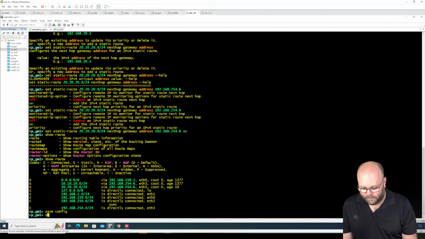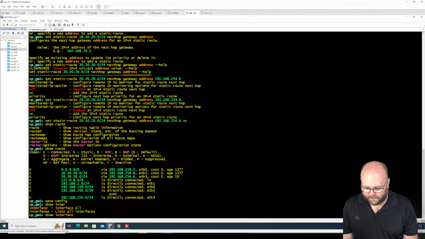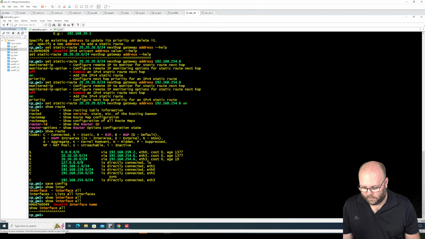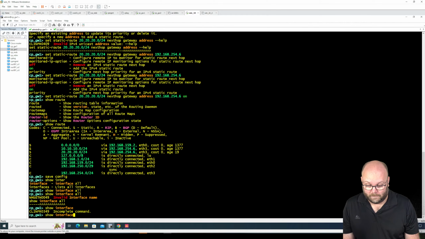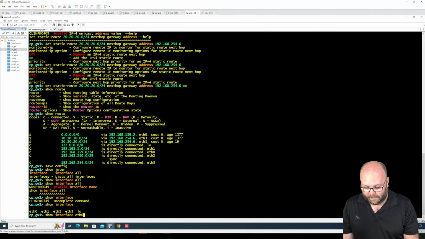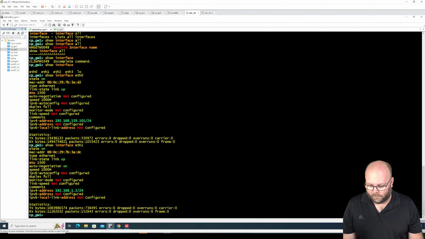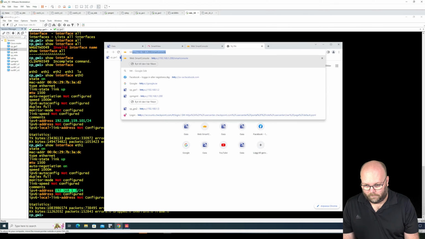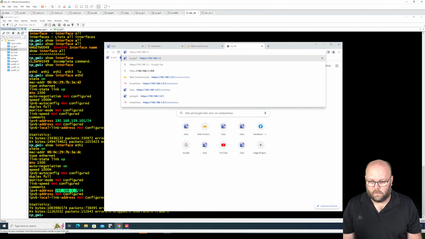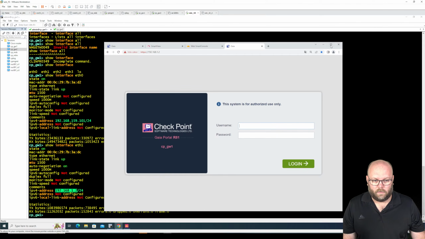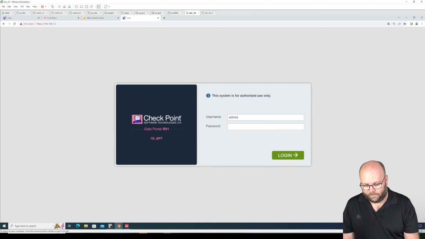What was the IP address? Show interface all. Show interface. So tab is good. Ethernet 0. That's not the real IP address that I want to connect to. This is the IP address I want to connect to. So copy. So HTTPS. Enter. And then we get the web interface.